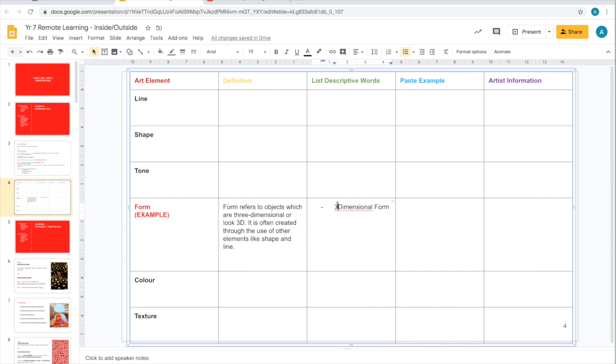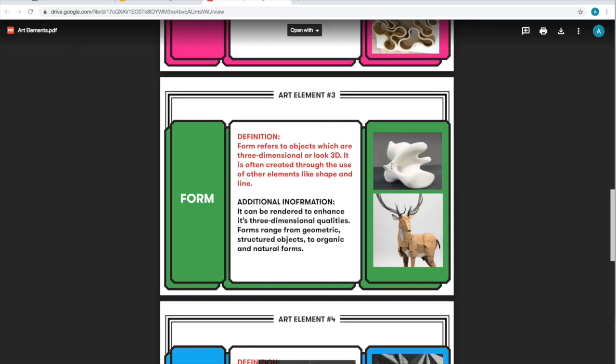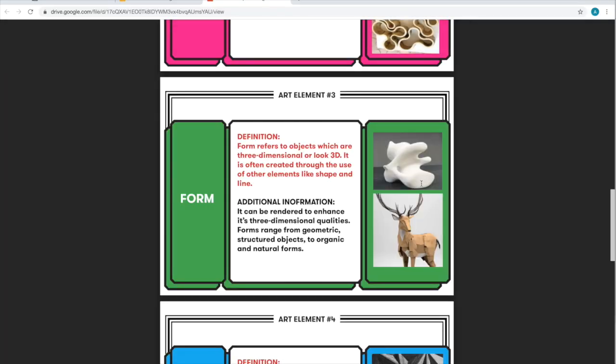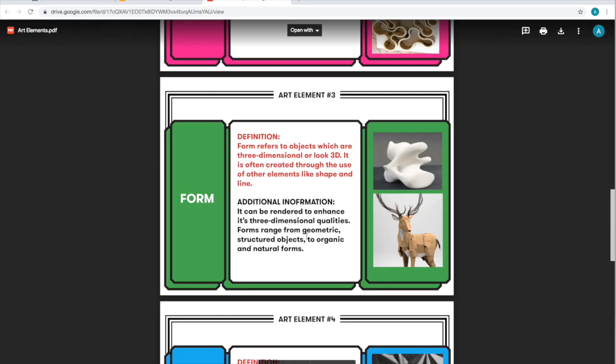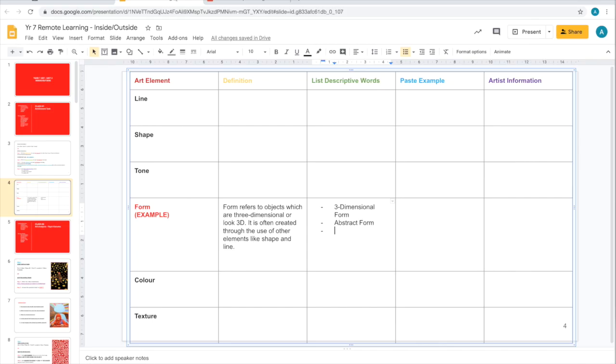If I go back to my presentation again, we can then see another form here, and I'd say that's quite abstract. It's quite random. So I'm going to write abstract and then followed by the element form. And last of all, go back to the presentation, see that deer there. It's quite a muscular animal, so I'm going to write muscular form. So this is how you can use these images to help you come up with 3 descriptive words.